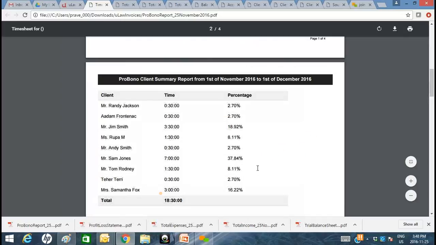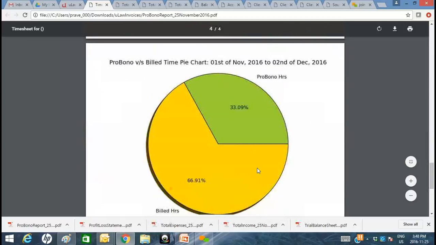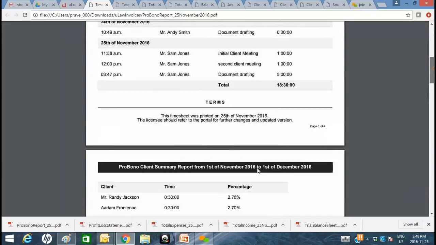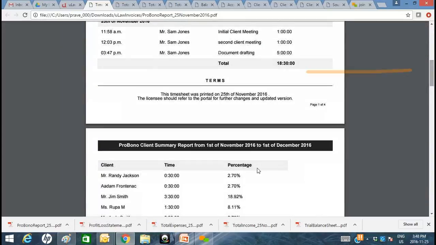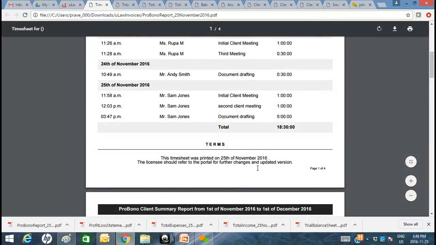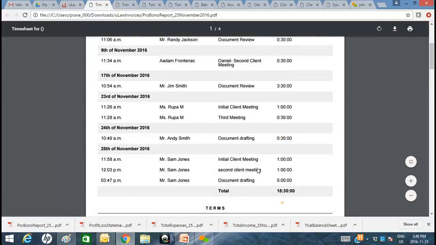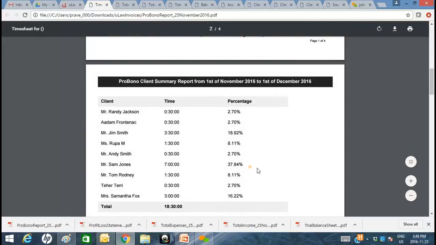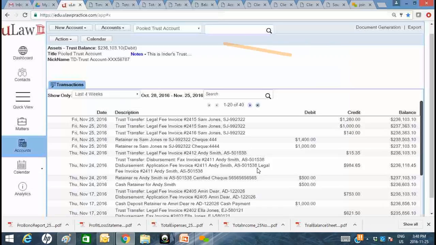So you look at different graphs. Okay, how much pro bono, how much have I billed? And it also gives you by date range. If you look at that Sam Jones matter of document drafting today for 5 hours, in total for this month, you have 18.5 hours of pro bono. Okay? And 37% of that going to Sam Jones at about 7 hours of pro bono that you've done. And that's a very interesting report.